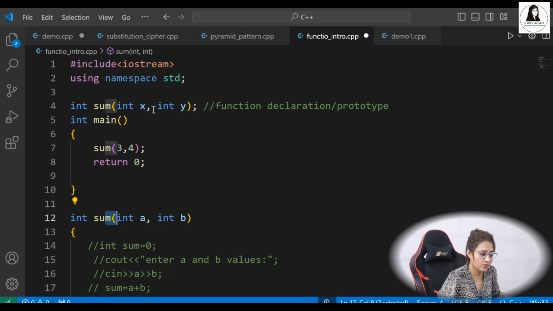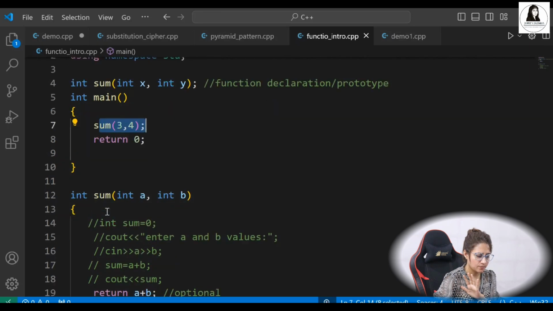Here I have taken xy, here I have taken ab, that is also fine, right? But order should match. Here I'm going to take another example. Suppose I'll show you this thing with one more example. So I hope function declaration, prototype, function calling and function definition is clear to you guys.